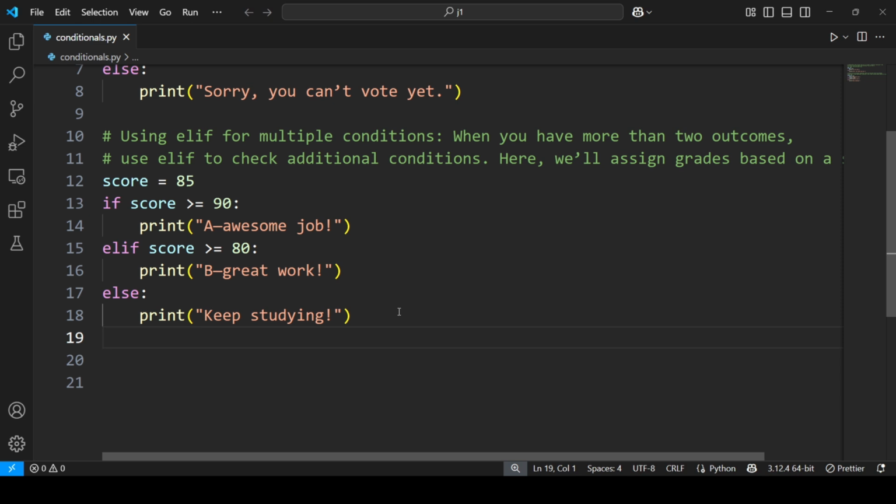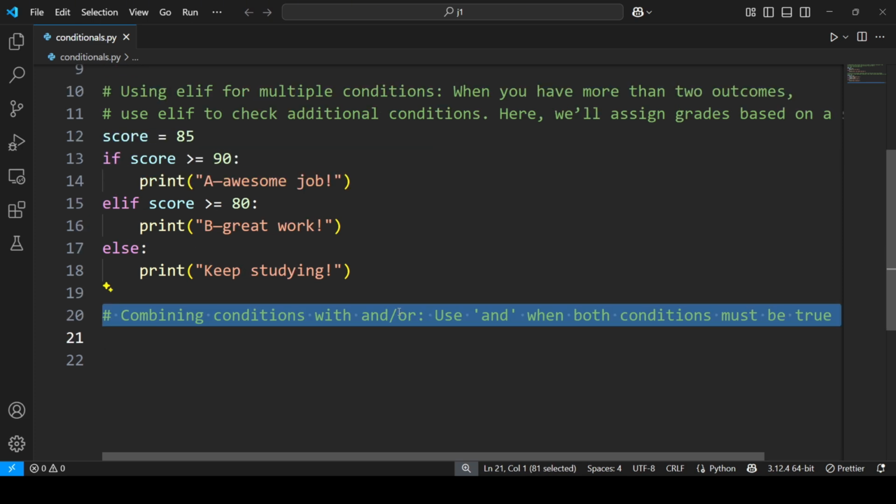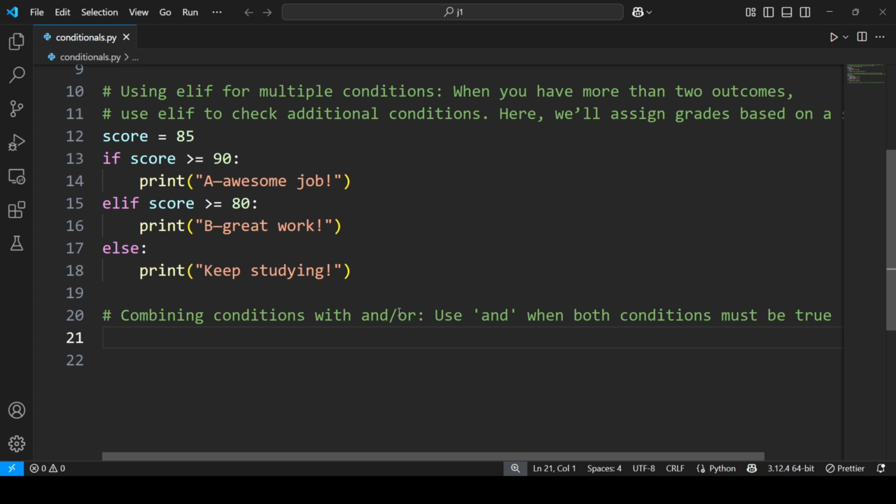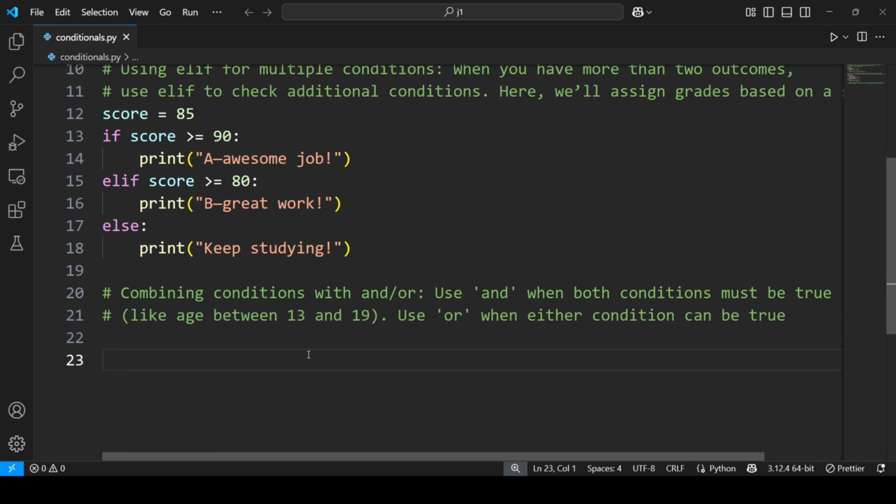Now, let's combine conditions with and or to make smarter decisions. We'll check if someone's a teen, then if it's the weekend. Here's the comment. Hashtag combining conditions with and or. Use and when both conditions must be true, like age between 13 and 19. Use or when either condition can be true, like Saturday or Sunday.